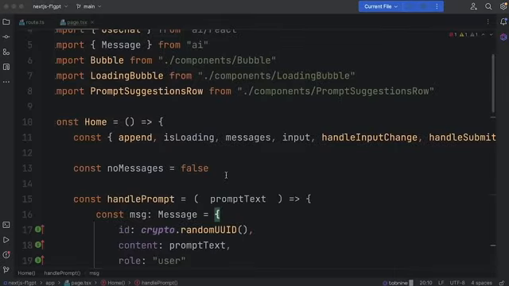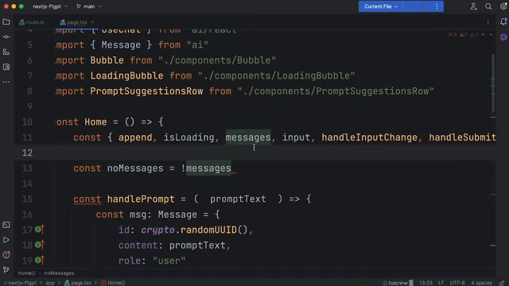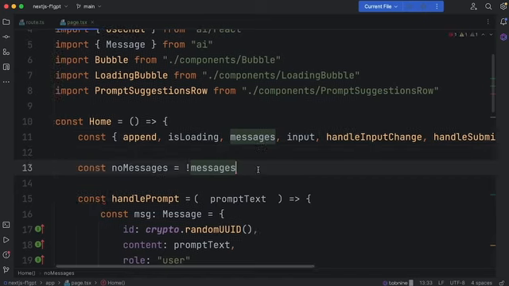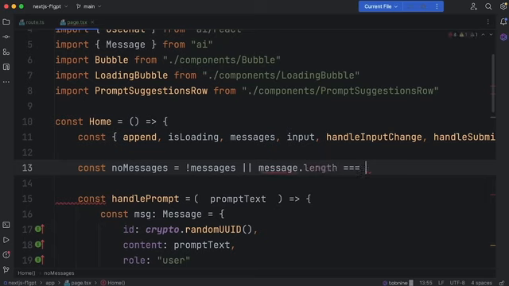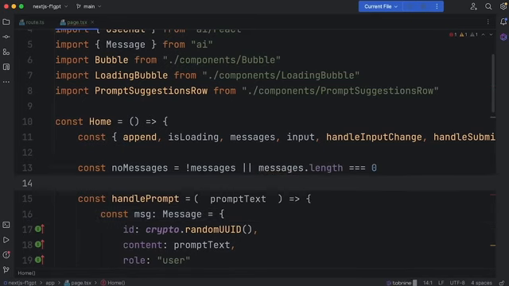And on the page file, let's continue. So now we don't have to hard code no messages. We'll just say if there's no messages coming through to us from use chat, then that defines no messages. Or if message length equals 0, that also means there's no messages for us. Great. So wonderful. I'm now happy with all of this.